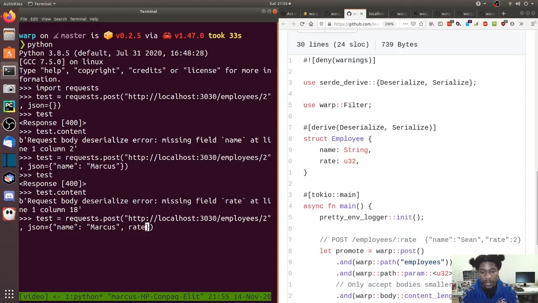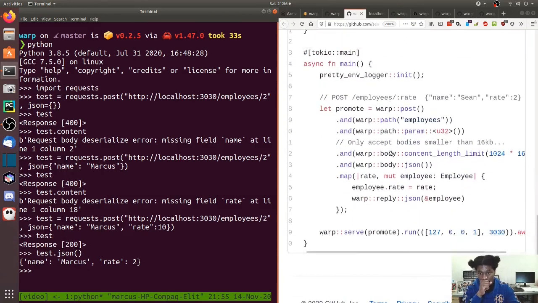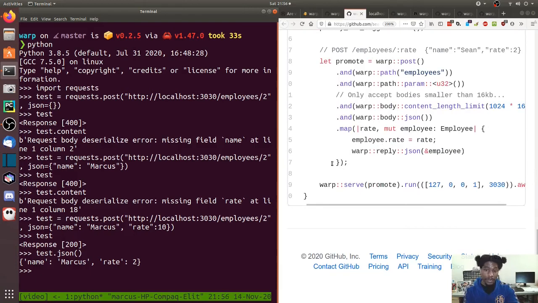So let's give it a rate, and let's make the rate something outrageous because I think I'm passing 2 there. Let's make the rate 10. Test. Now we have a 200. And what does that mean? Let's do test.json. test.json shows that the return was the employee struct deserialized.